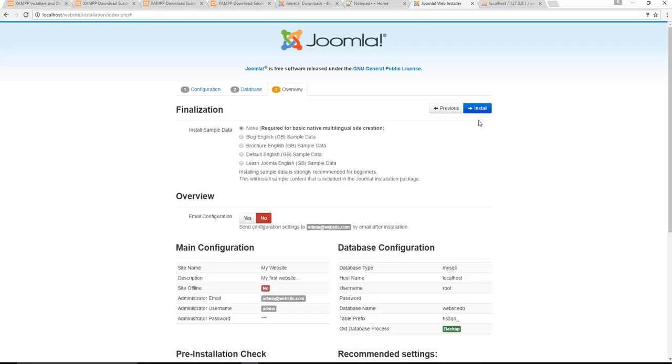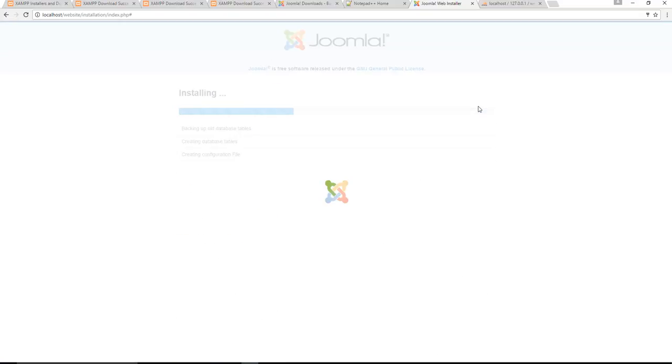Okay, so let's go on now with the installation, finalize the install. And as you can see, the progress bar is running now and it's starting to do the install. It's currently backing up the old database tables. That's fine. I'm going to go ahead and wait for this installation to complete. I'm going to pause the video. If I encounter any problems, I will be sure to resume it and walk you through it.